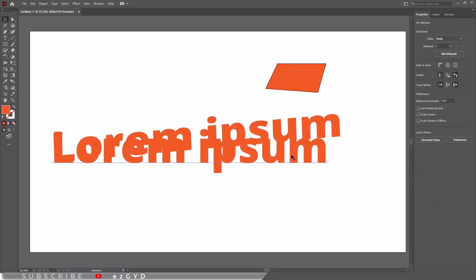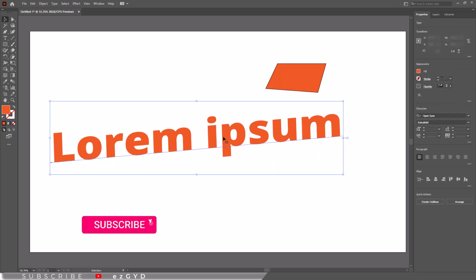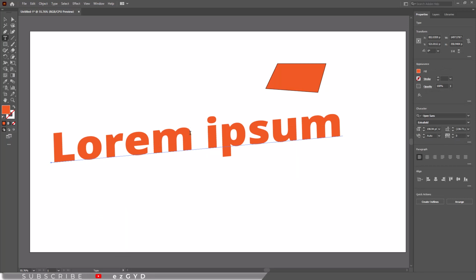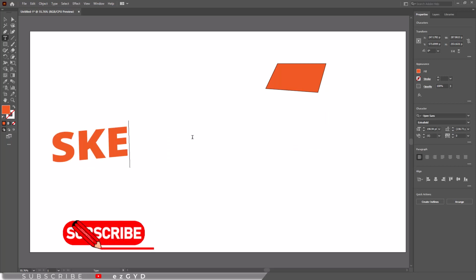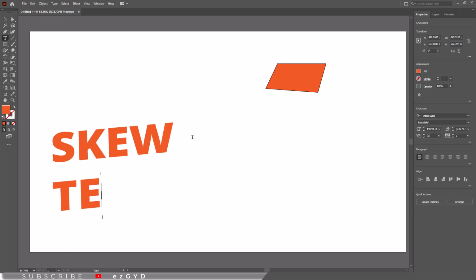Let me delete this one because I don't need this now. The best thing about this effect is our text is completely 100% editable. You can change the text easily even after applying the effect. So I hope you have learned how to skew text in Adobe Illustrator.